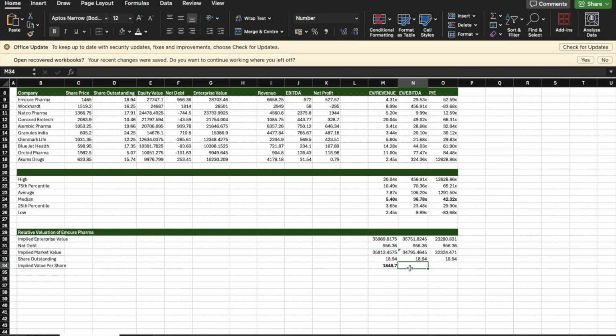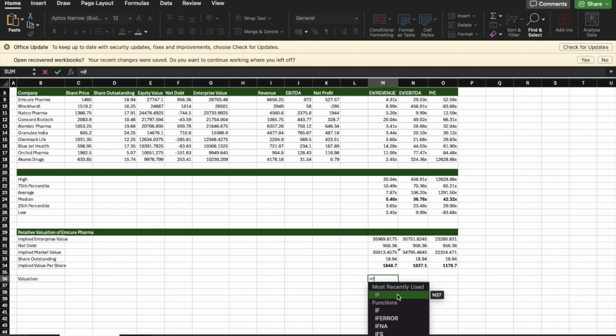Then the implied value per share is the implied market value divided by the shares outstanding, which gave us 1848 for the EV divided by revenue metric, 1837 for the EV divided by EBITDA, and 1178 for the PE. So we're going to see if the price is overvalued or undervalued.